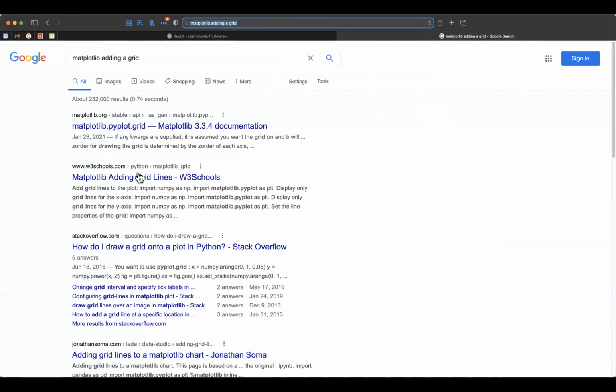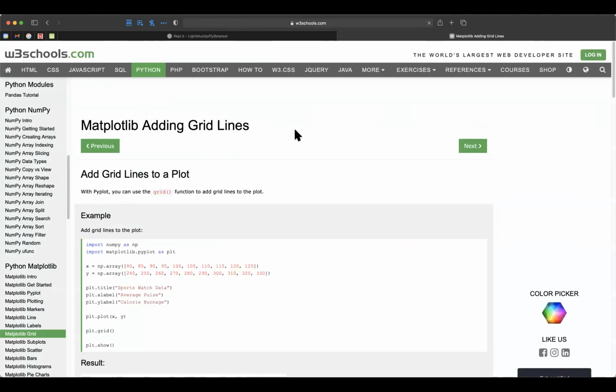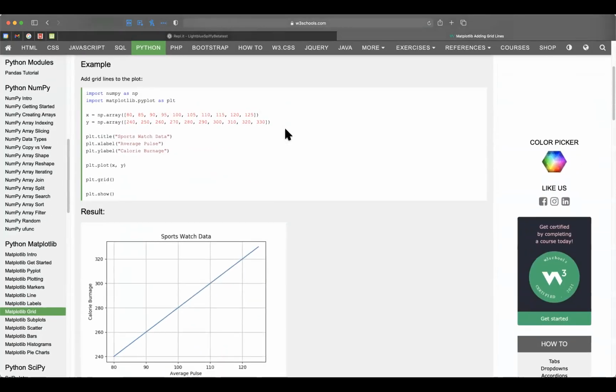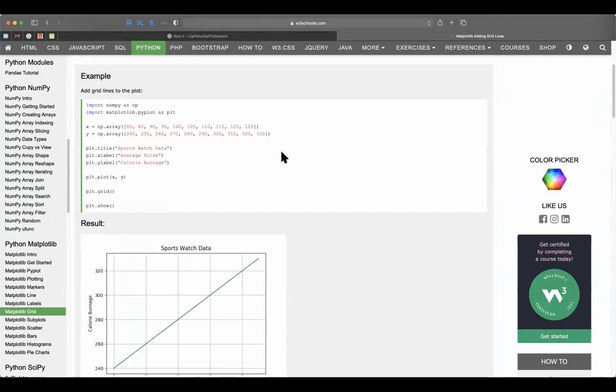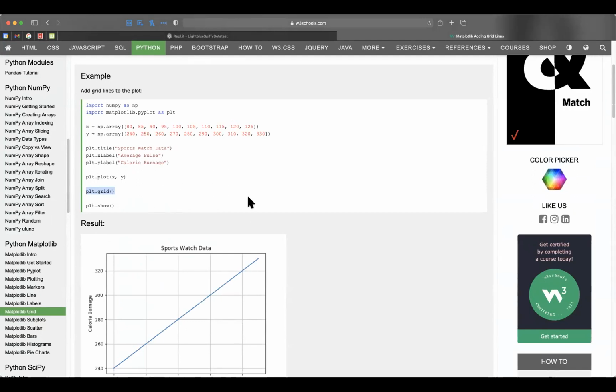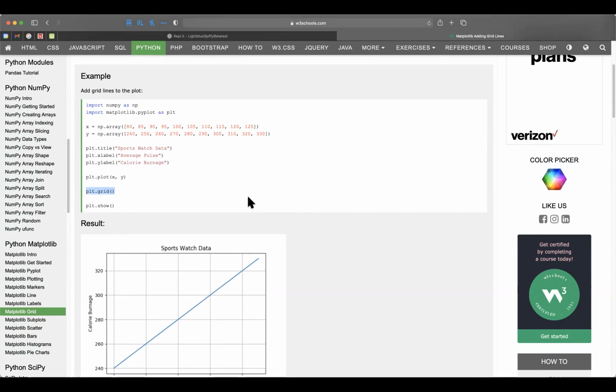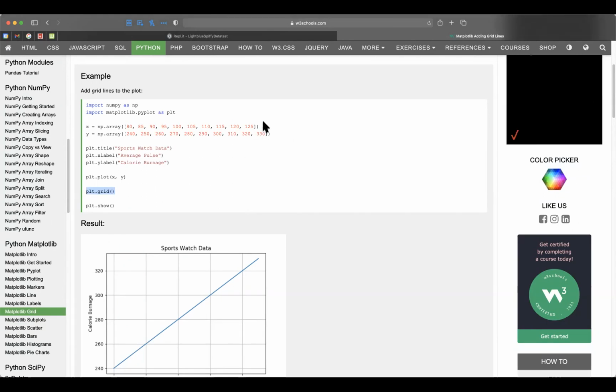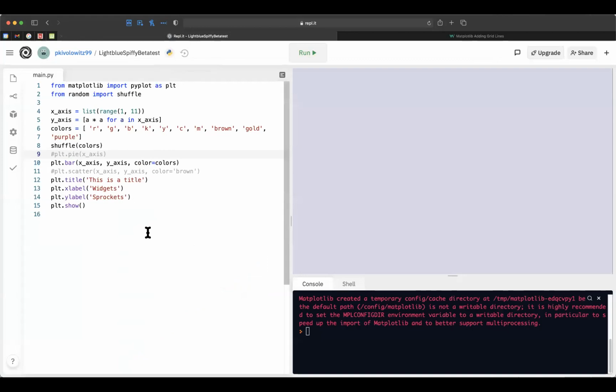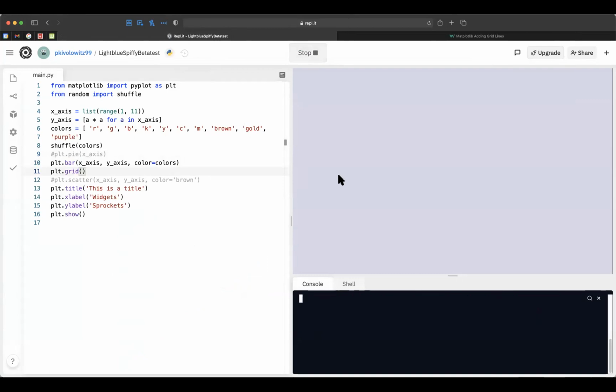And that will take you to, this one's a good one, W3Schools. Okay. So, well, gee, I can get a basic grid just by asking for a grid. Let's try that. Go back to Replit. And after that, I'll say plot.grid. See, Python with its default variables is very, very friendly.